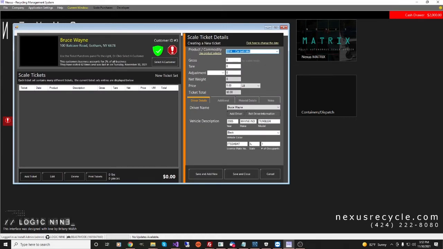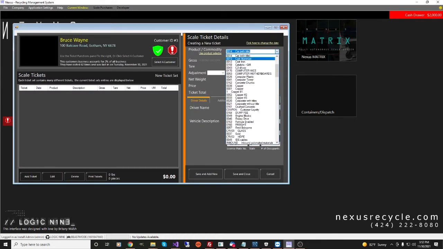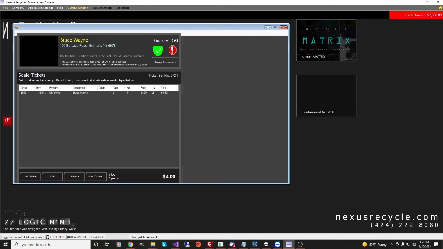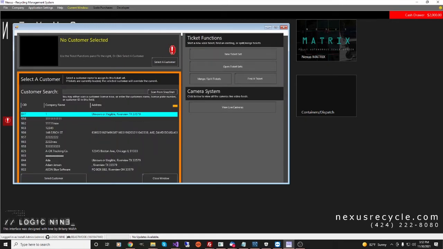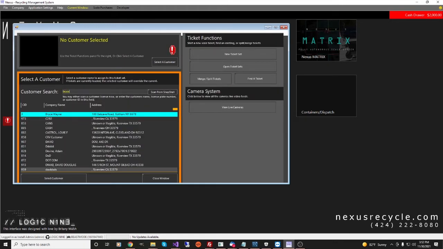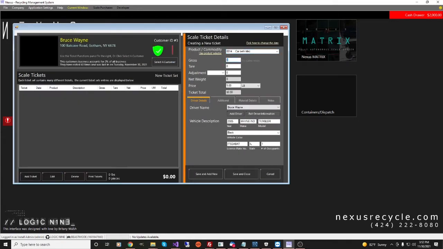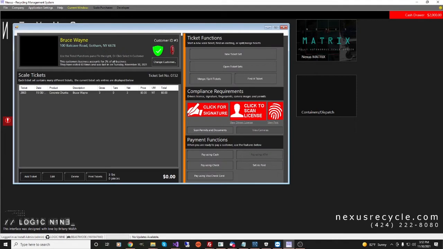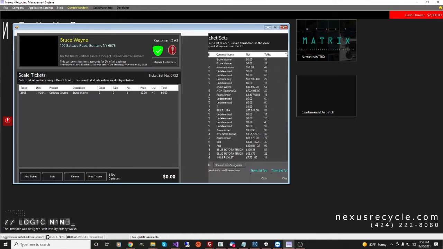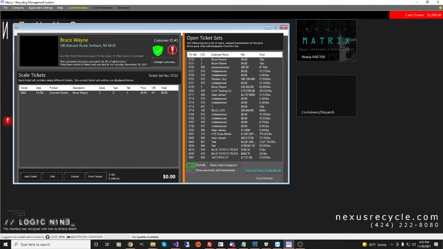Now there's no tickets. So now if we do a ticket for him, and he comes back again later that day, and we do a different one for him, again, it didn't continue. And the reason for that is because we have that option turned off. And now we have additional ticket sets with Bruce Wayne's name on them.